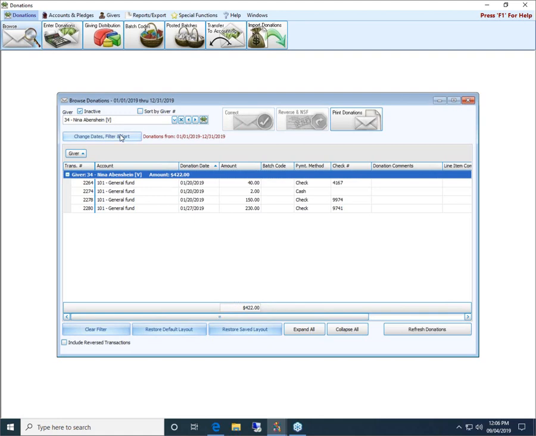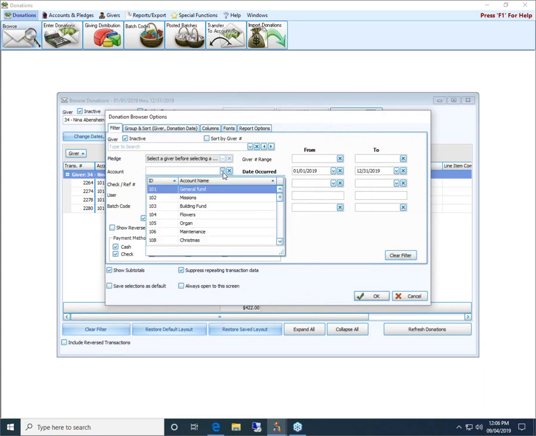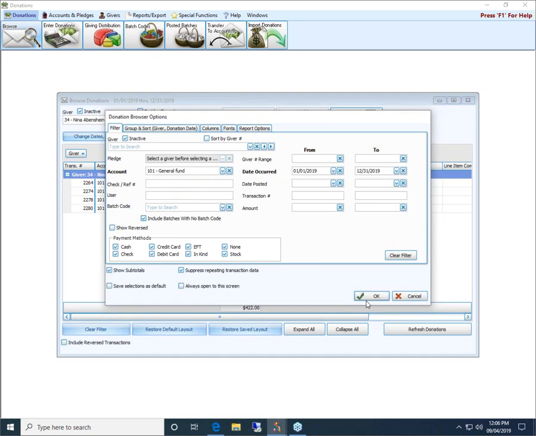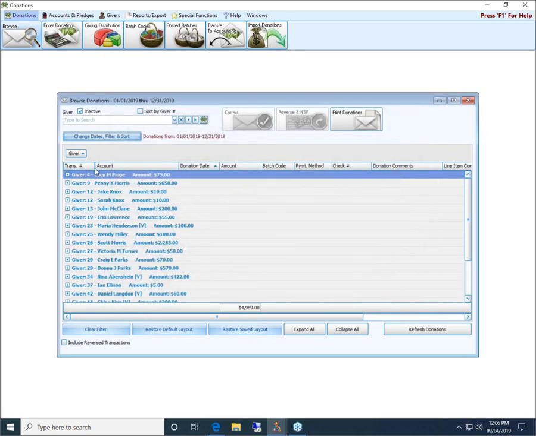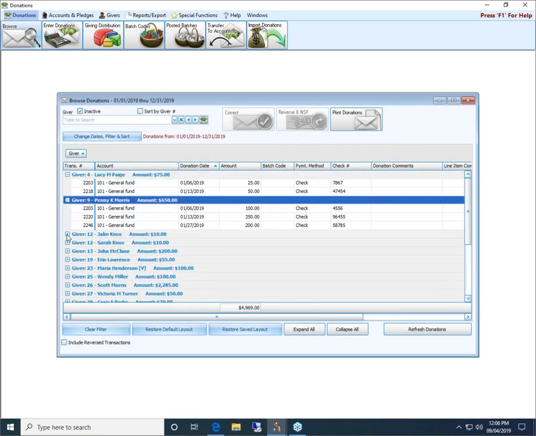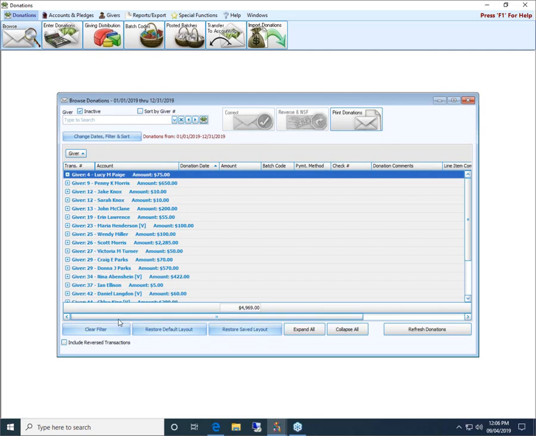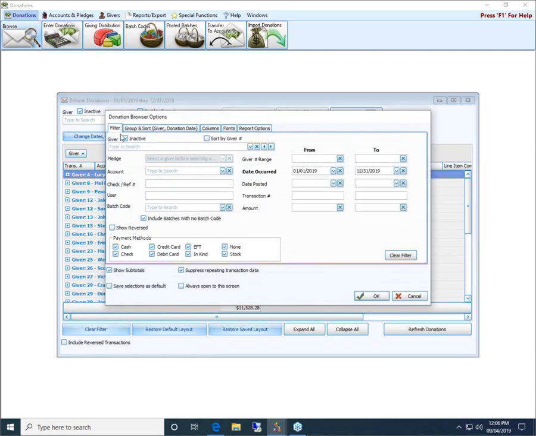Let's go back into change dates, filter, and sort. Let's talk about account. Pretty straightforward here, folks. If you want to see all of the giving that has come into a particular account, simply hit the down arrow, choose the account, click OK, and now we see all of the gifts that came in to that specific account that we selected.